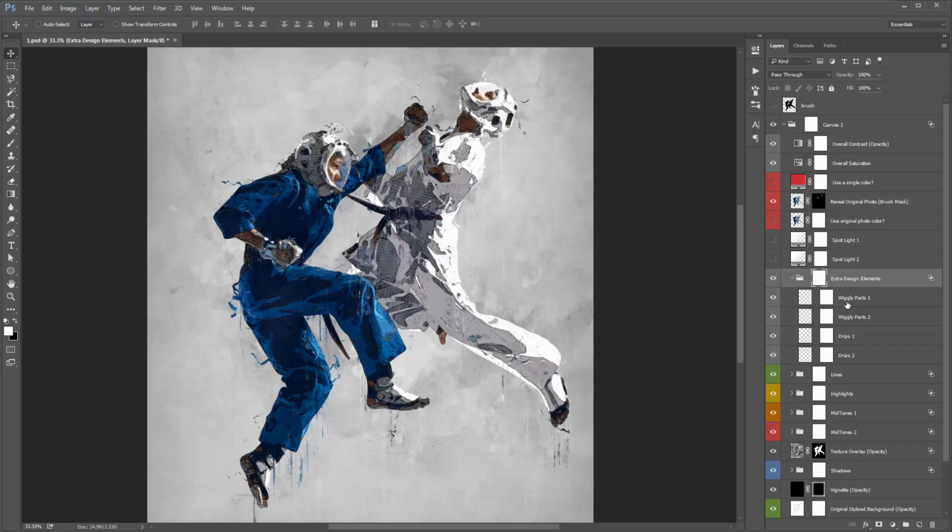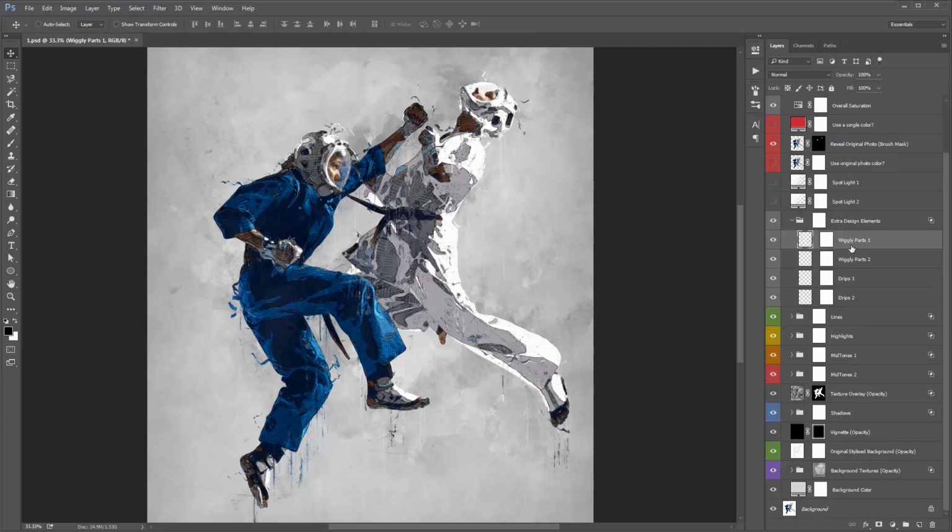If we go inside this folder, we've got a couple of layers. We've got these two here called wiggly parts 1 and 2. They are those little wiggly shapes. I'll turn those off. You can see those. And again, all these layers and folders have got masks, so you can control exactly where they appear.